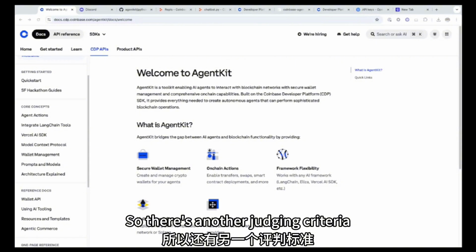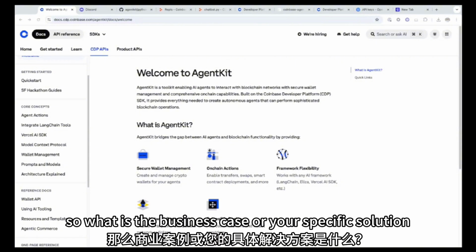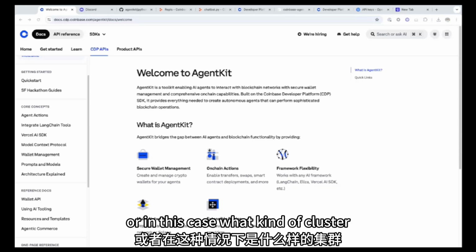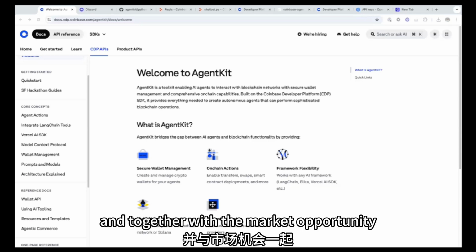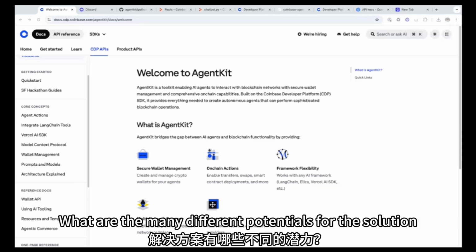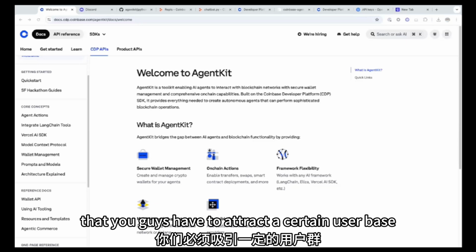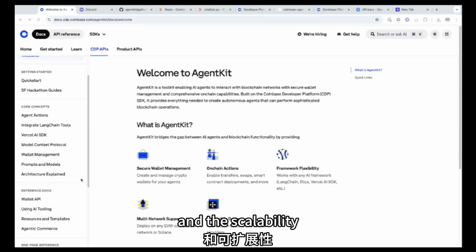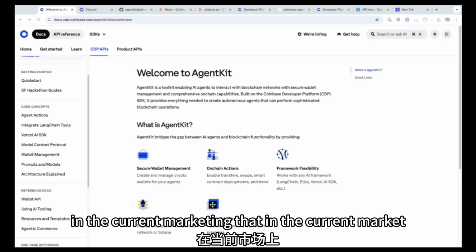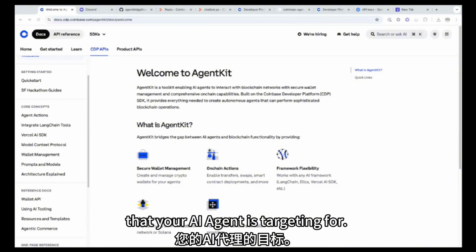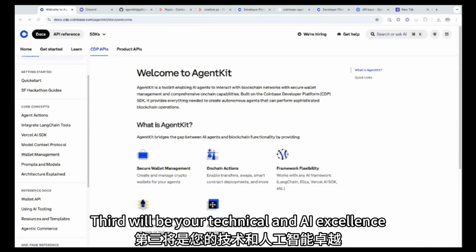There's another judging criterion, which is impact. What is the business case for your specific solution, or in this case, what kind of cluster are you registering for, and together with the market opportunity, what are the many different potentials for the solution to attract a certain user base, and the scalability in the current market that your AI agent is targeting? Third would be your technical and AI excellence.